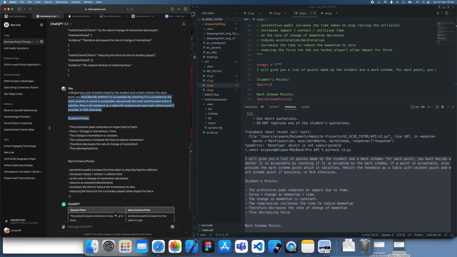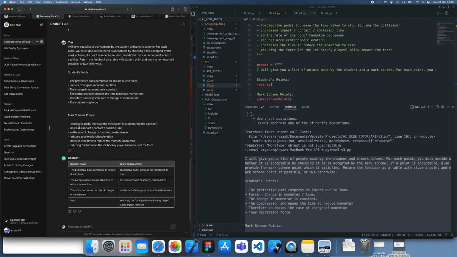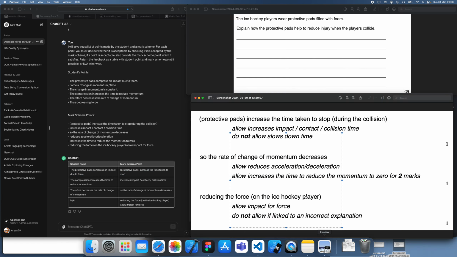Okay, so see the introduction. I've given you a list of student points and a list of marking points, and it wants to see for each student point if there's a corresponding marking point. And you can see project has decrease in impact, increase time taken to stop, so that essentially corresponds to the first marking point.